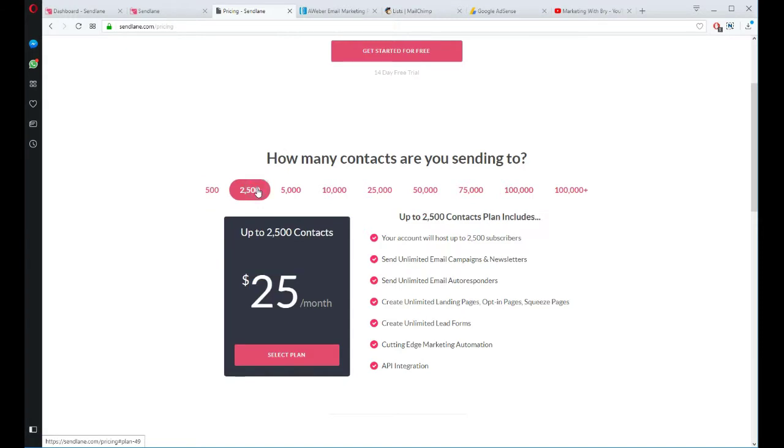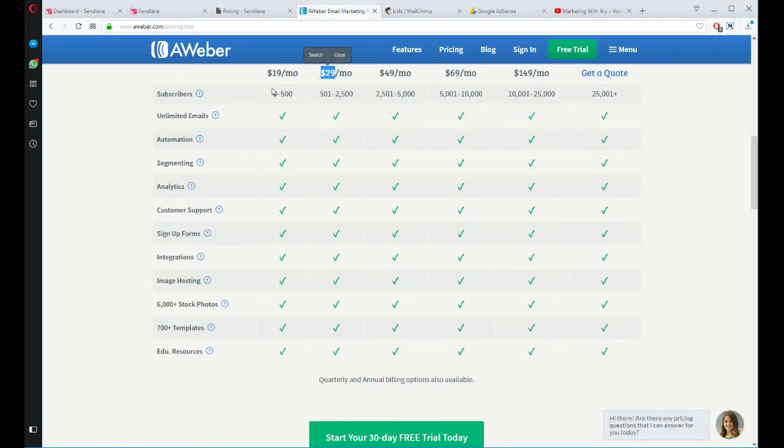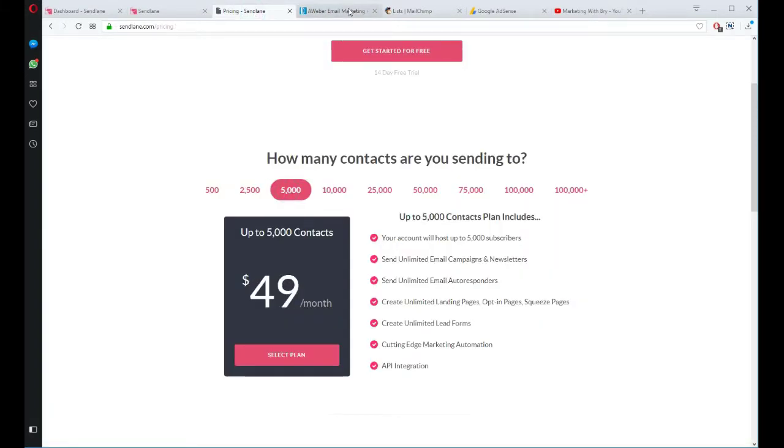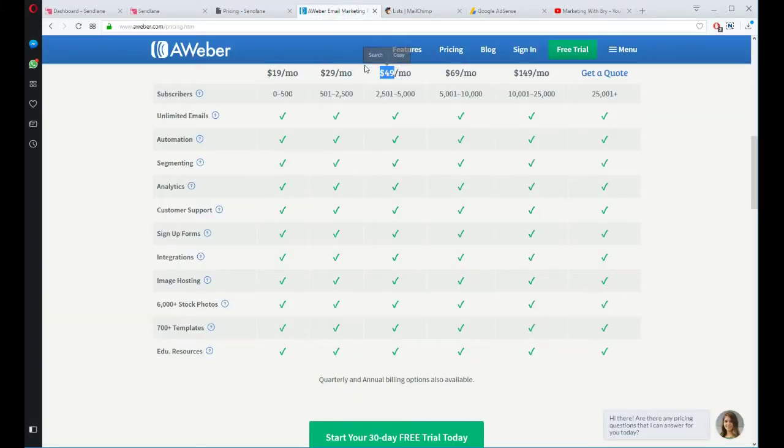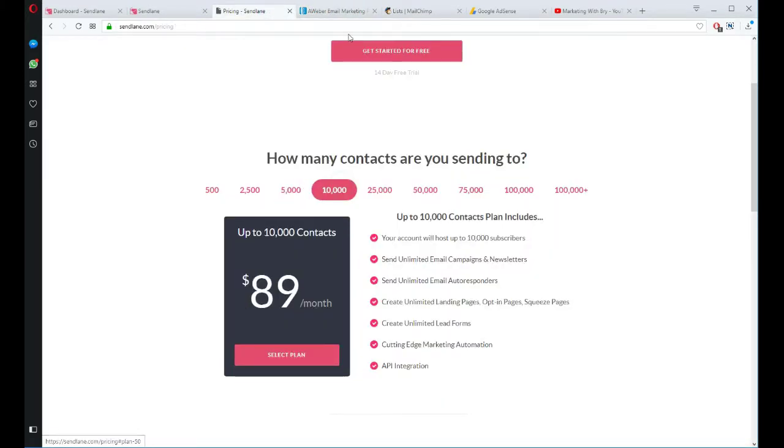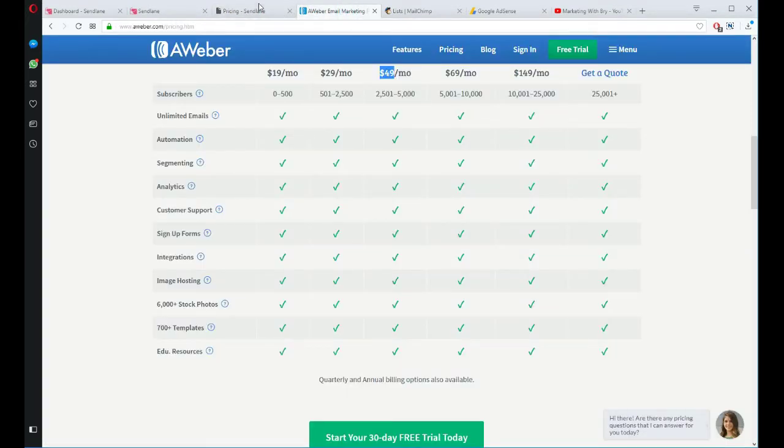And if you move on to 2,500 contacts, over 500, you would have to pay $25, which is still not too bad because that's $29 at AWeber. You move to 5,000, that's $49. It's the same thing there at AWeber. You move to 10,000, so that's $89. Then AWeber is a little bit cheaper.